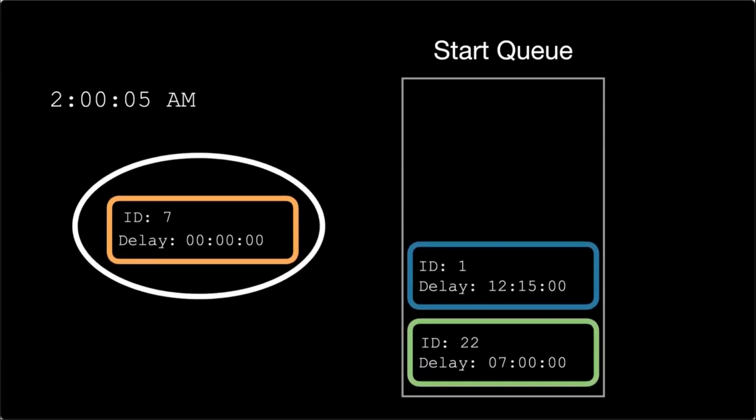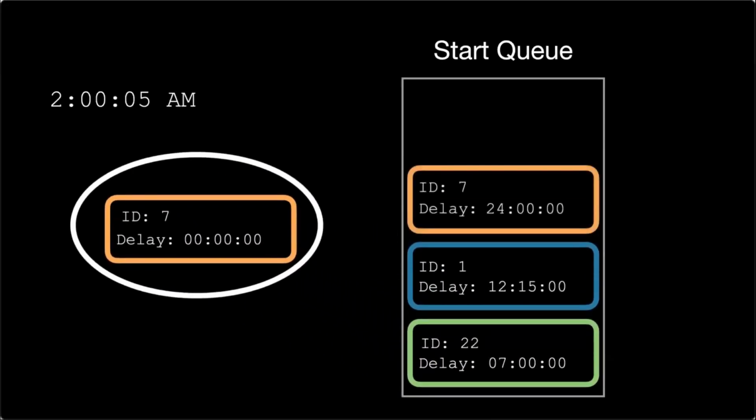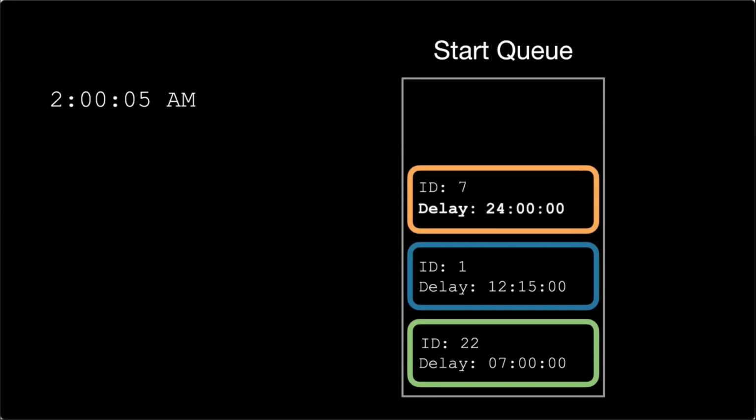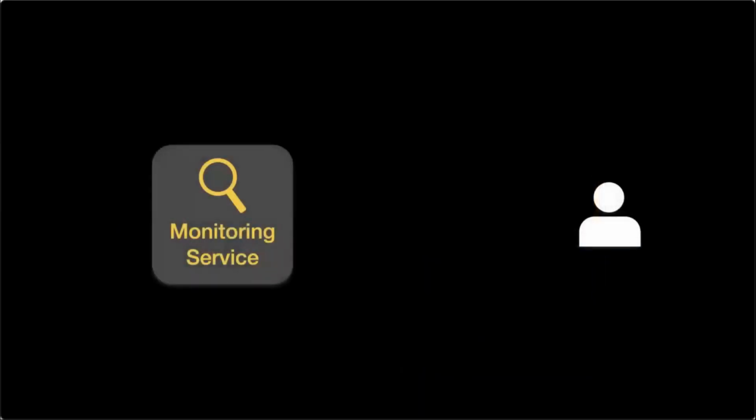The first thing the monitoring service does is add a new task to the queue that waits for the next expected start ping. Since this job runs daily, the delay is set to 24 hours. The monitoring service then notifies the user that their job has failed to run. Depending upon the user's configuration, these notifications would arrive via either Slack or email.